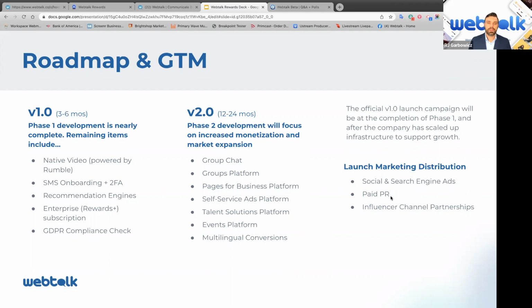For version 2, we're really going to focus on increased monetization and market expansion. So we're going to focus on group chat, our groups platform, Pages for Business, and a self-service ad platform. Mind you, Pages for Business has to come before the ad platform because it's going to onboard businesses, and those businesses will have the opportunity to advertise their content and run ad campaigns. Talent solutions, again, businesses have to come first because businesses will be able to have talent solutions integrated into the platform. Our events platform, EventWave, and multilingual conversions.